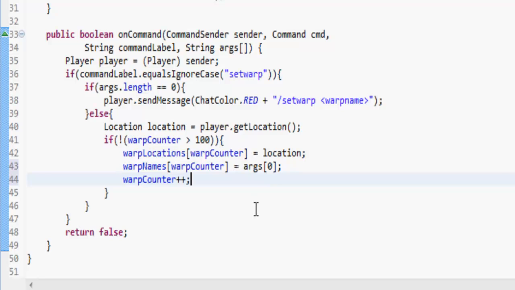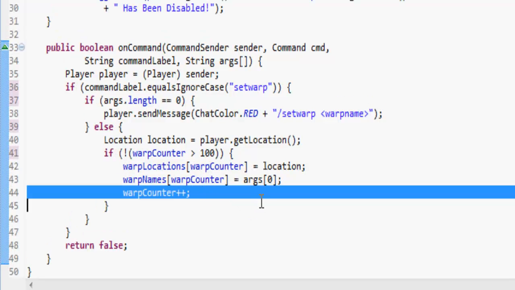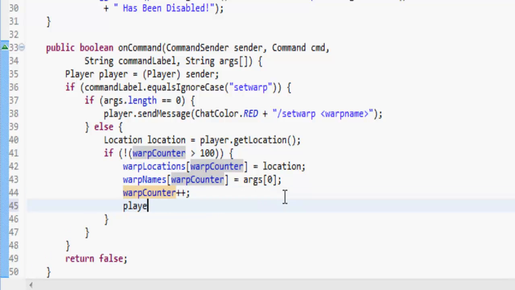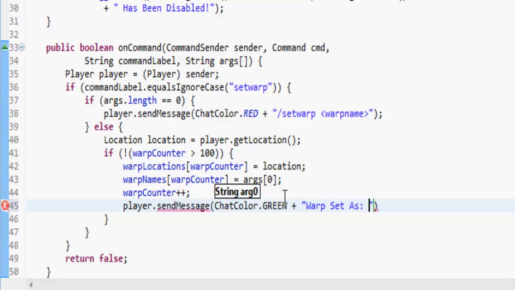Like that. So what we're doing is we're making the location equal to the player's location. We're making the name equal to the argument they put second. So that's the name of this location, and then we're adding 1 to it. And then we're just going to send a message. So player.sendMessage(ChatColor.GREEN + "Warp set as " + args[0]).